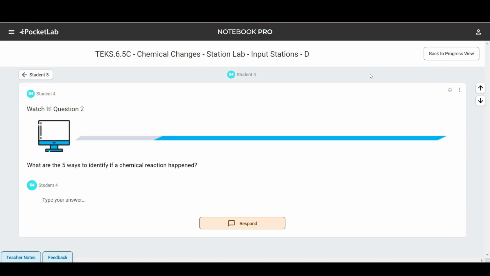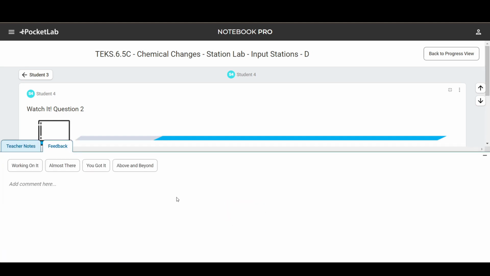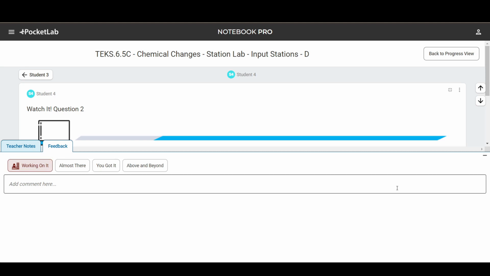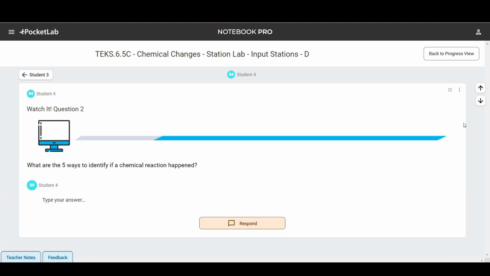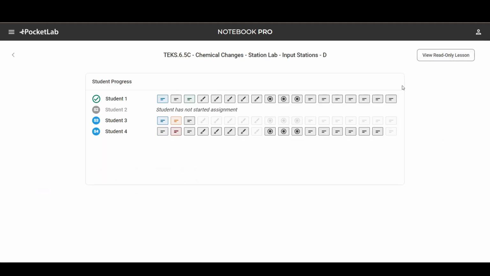Then we can jump to student 4. Looks like they just clicked the button and then didn't type anything in. So for them, maybe we'll give some feedback. Yeah, they're still working on it. We can go back to this progress view.